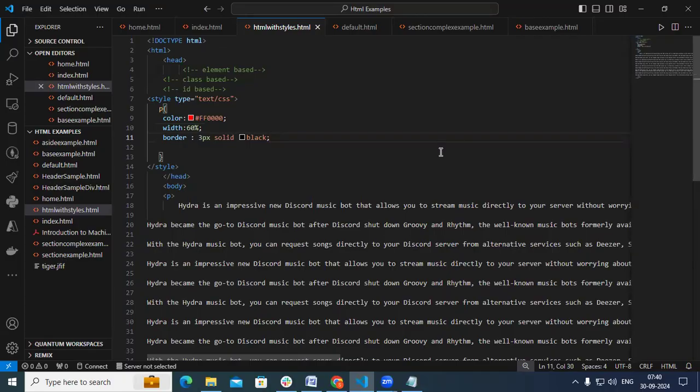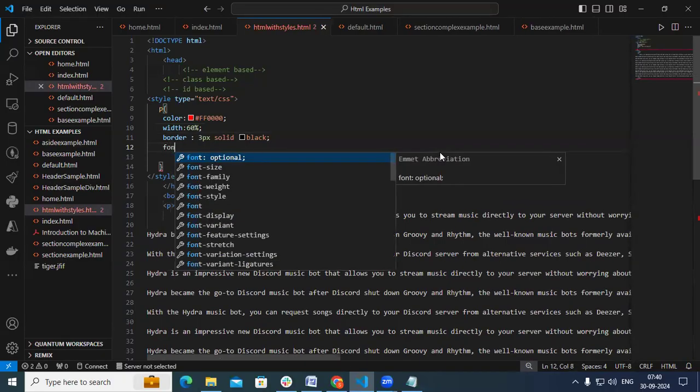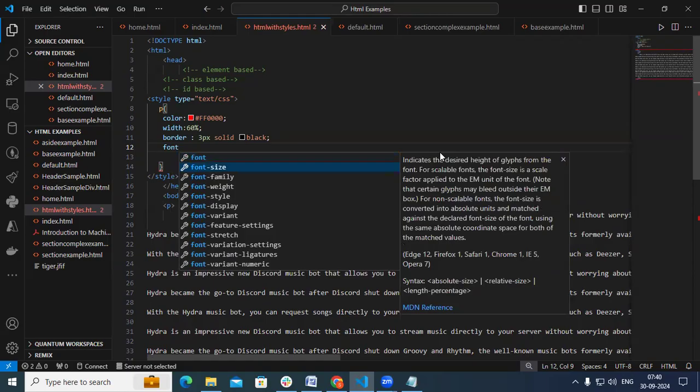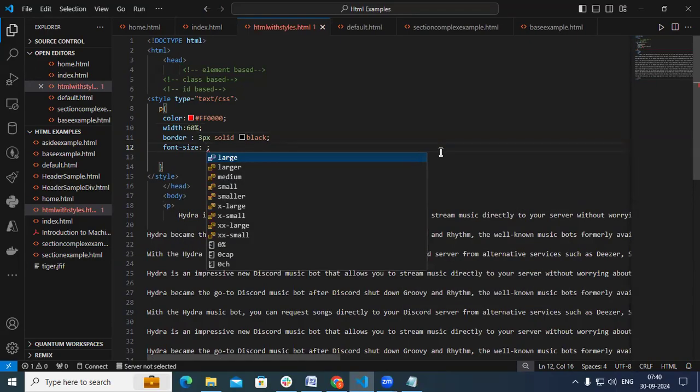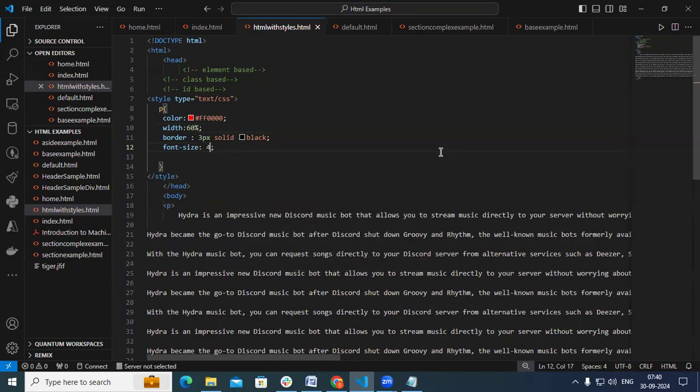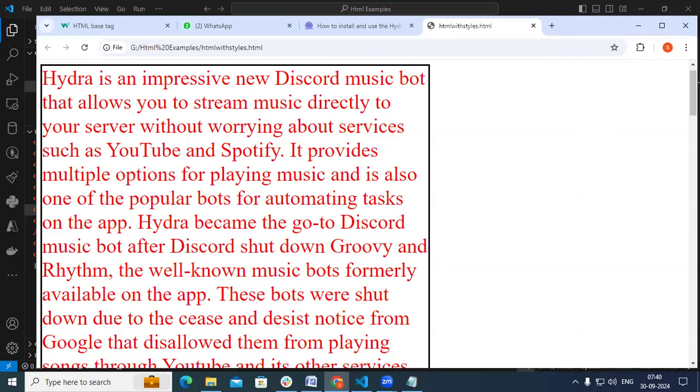Similarly, I want to go here with some font size. I can go with the font size, and here I say 40. I would like to type px. The size must be 40 px. Let me again refresh. So it is looking much bigger. It is looking bigger depending on the device. Sometimes this has to be changing.